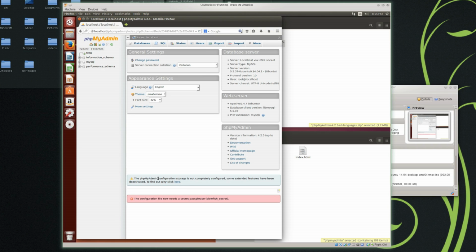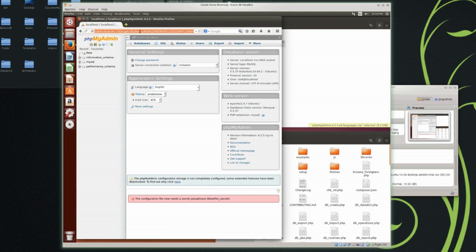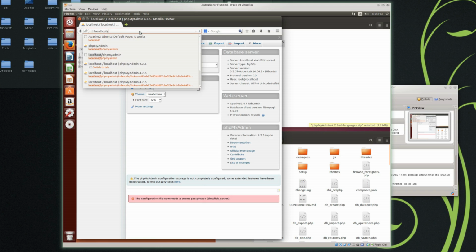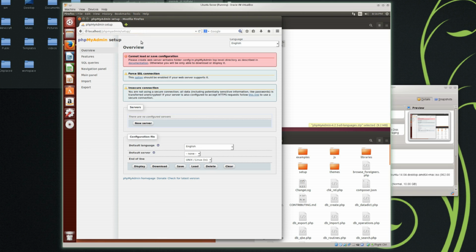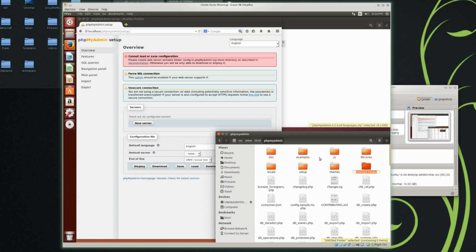As you can see, it's not completely configured. Now I'm going to go to localhost/phpmyadmin/setup. All right. Now the first thing we need to do is create a writable folder called config in our phpmyadmin directory. So I'll go ahead and do that. Config, just make the folder there.